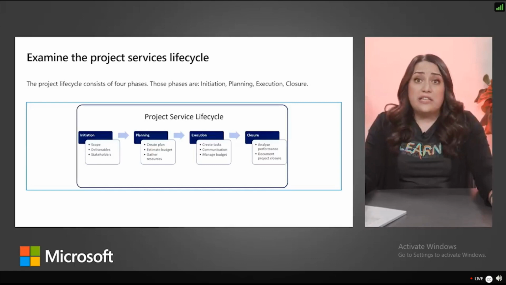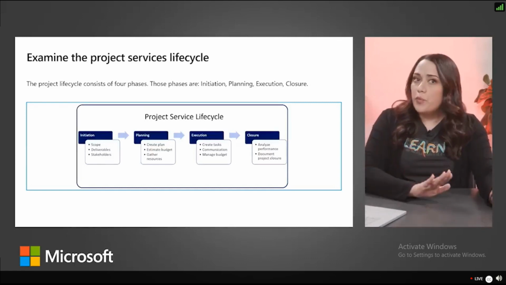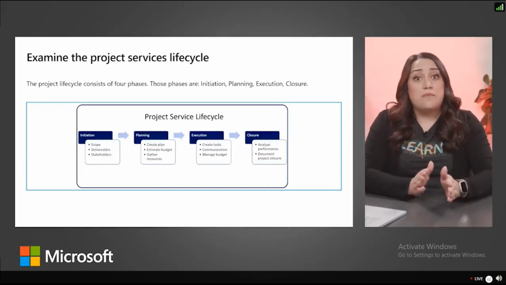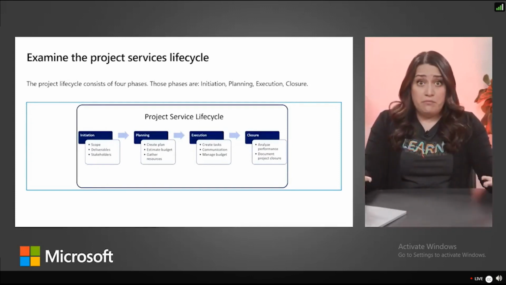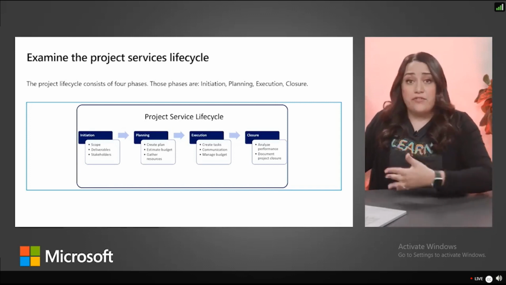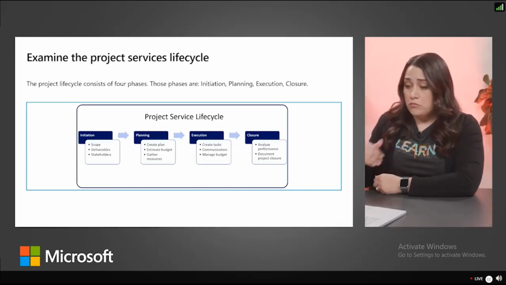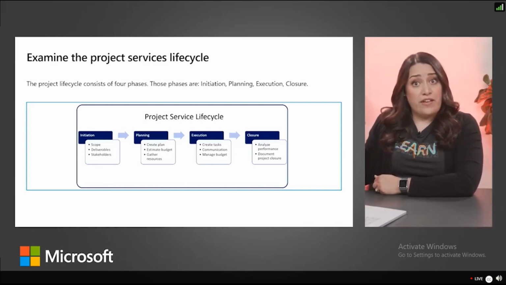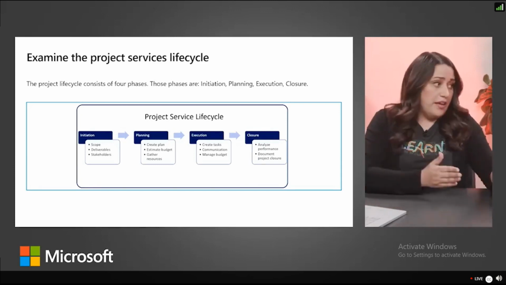We then move on to the planning phase. This is where you're going to break down the larger project into smaller tasks. You're building your team, and basically you're preparing the schedule for the completion of all of the different assignments that need to happen. You're then moving into the execution phase, where you are taking your plan and turning it into action.